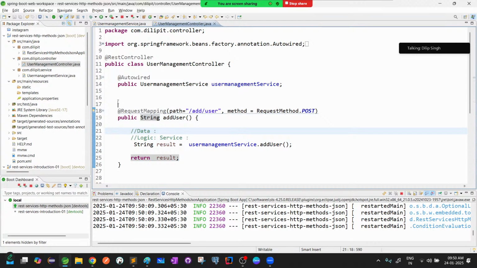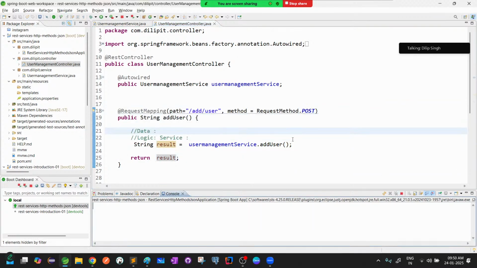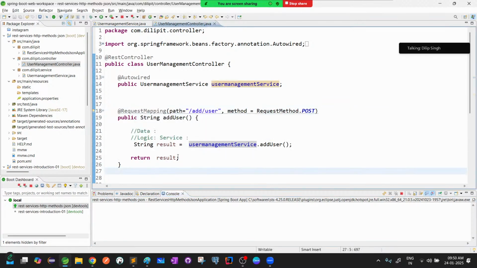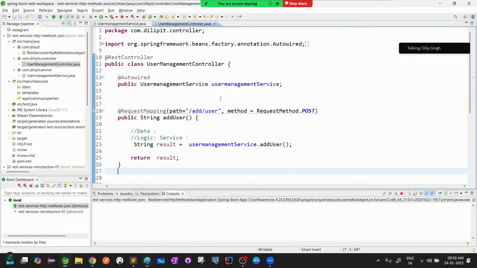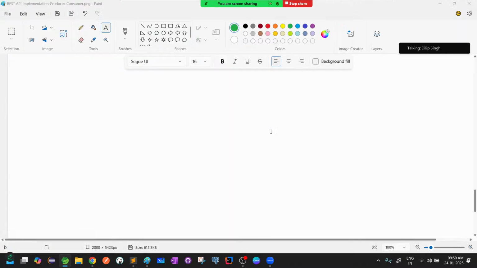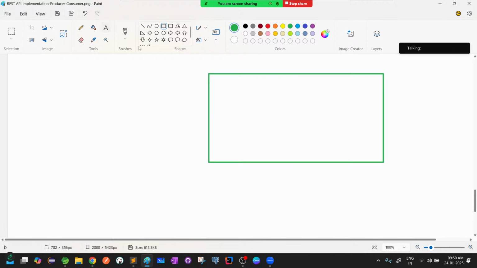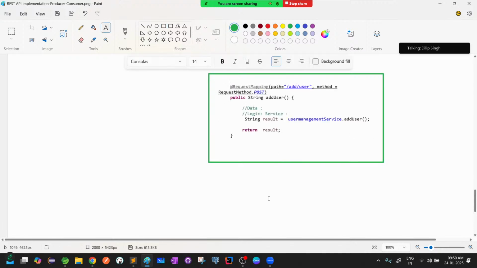Now my point is, as a developer, I implemented this and I want to test my REST service. I want to test perfectly whether it is working or not. Now what do I have to do in this case to test whether this REST service is working or not? So this is the REST service you implemented in the backend.